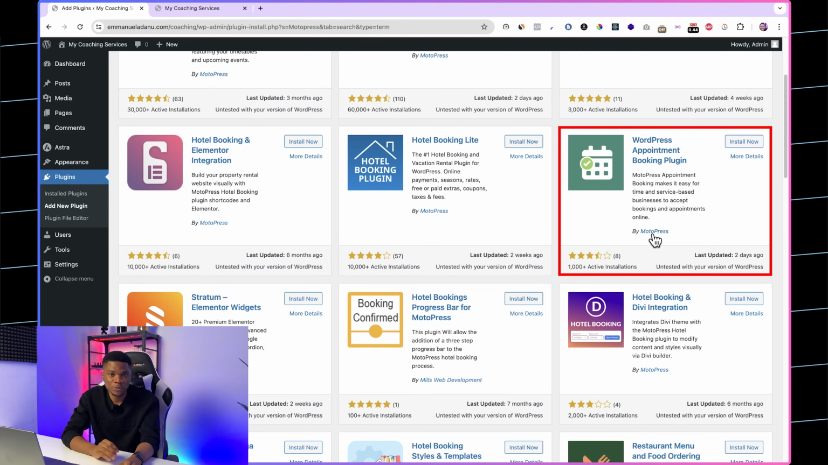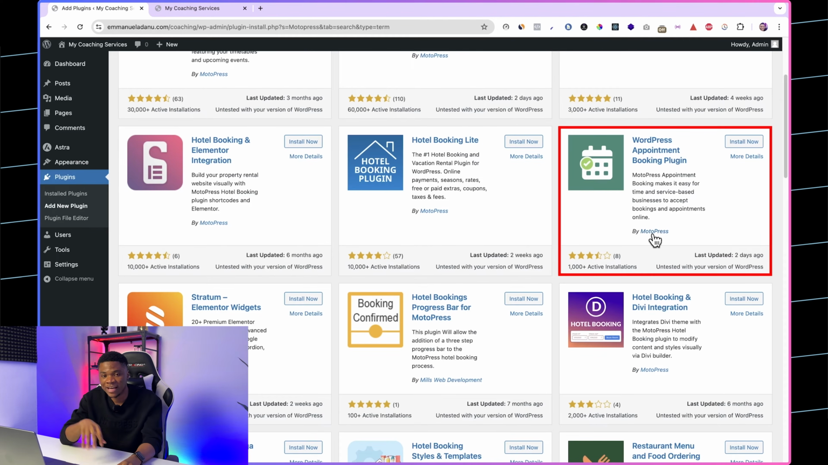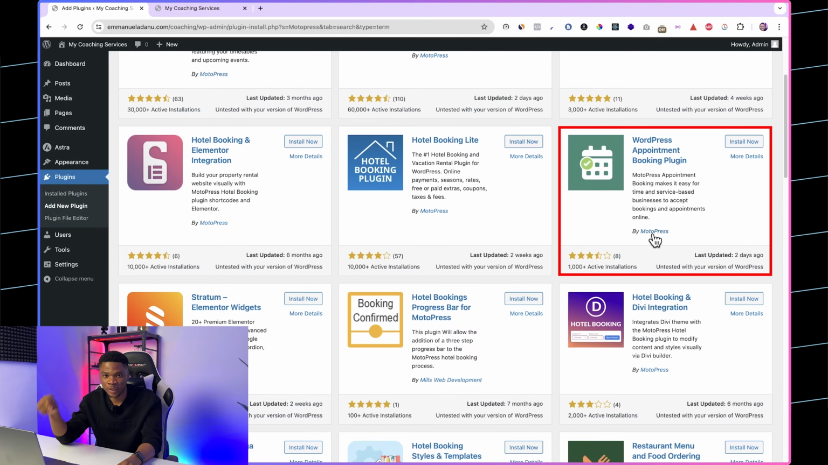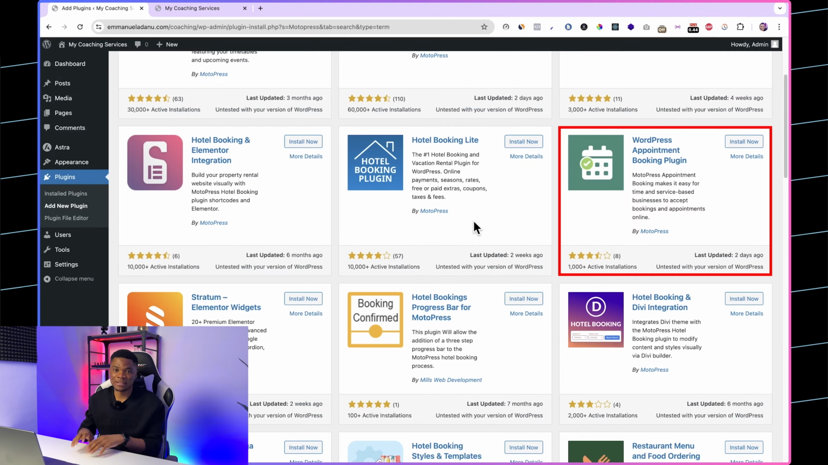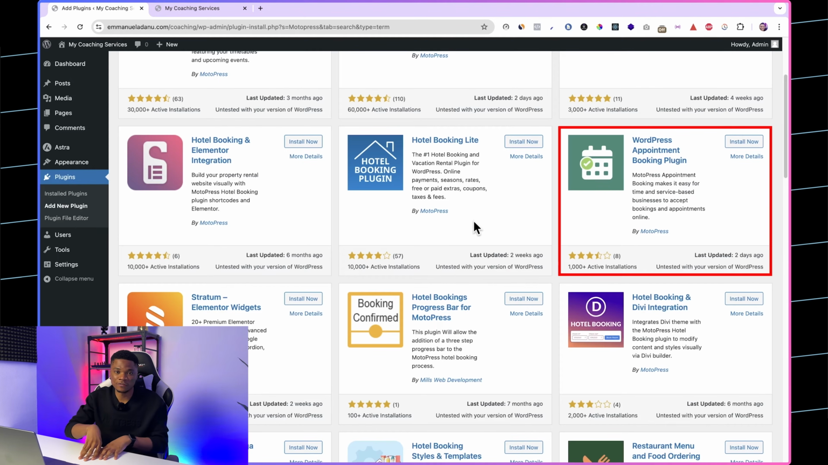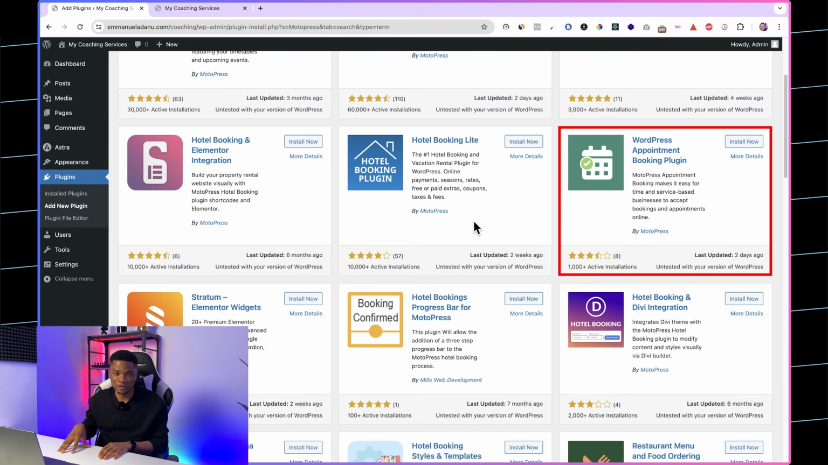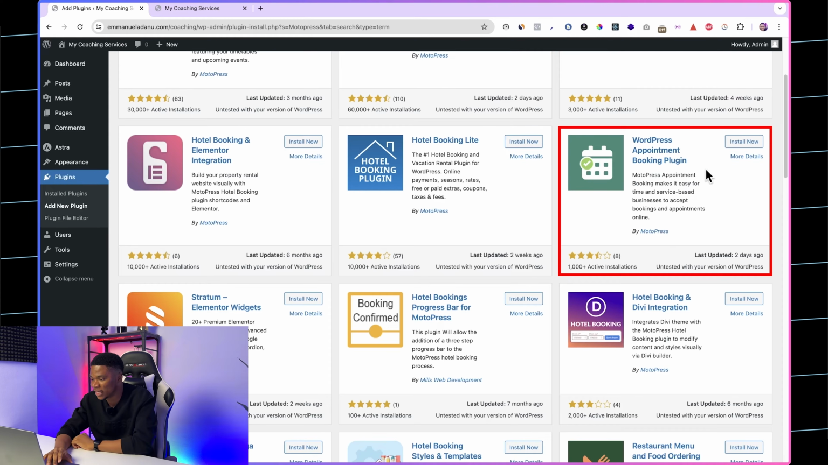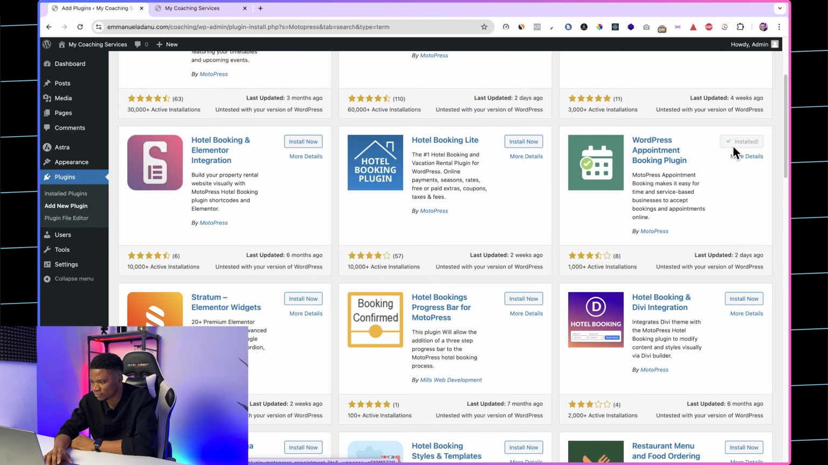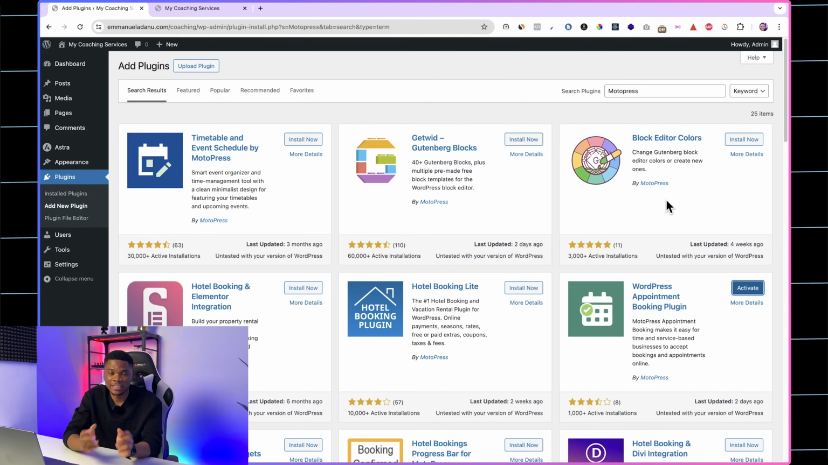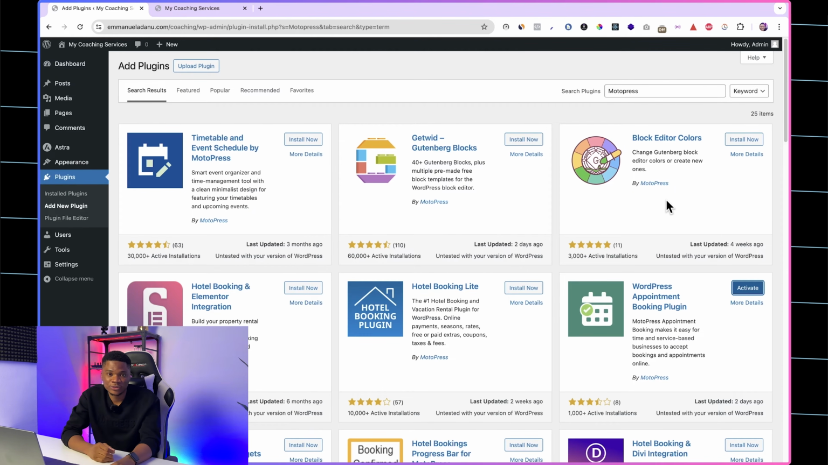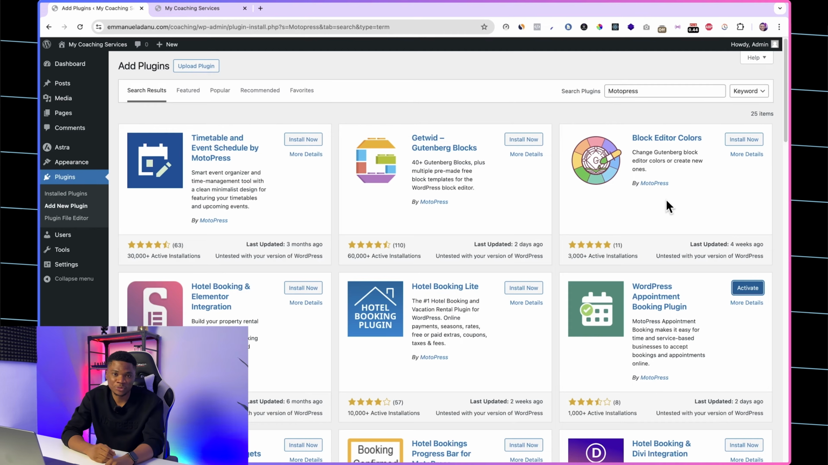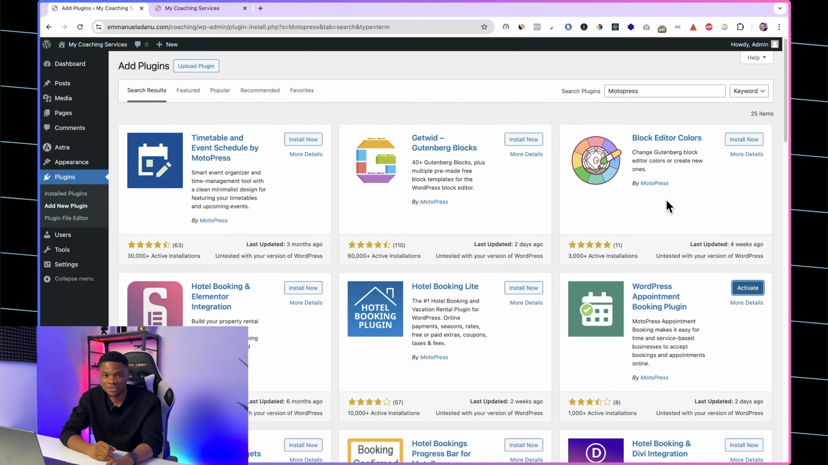This plugin alone will handle all the functionalities you need around appointment booking on your website. This includes creating the different services that you offer, calendar management, receiving payment, and the best part is the free version of this plugin is already good enough to get you started. So just go ahead and install this plugin. The second plugin that we're going to install is Elementor. And Elementor is the page builder that we're going to use to create a nice and beautiful UI for the front end of our website.